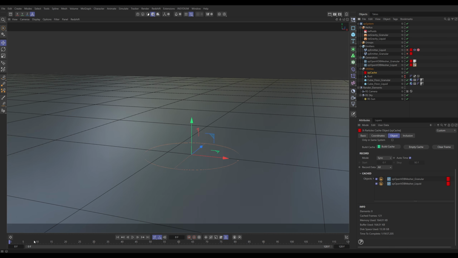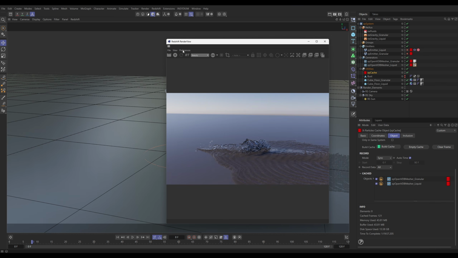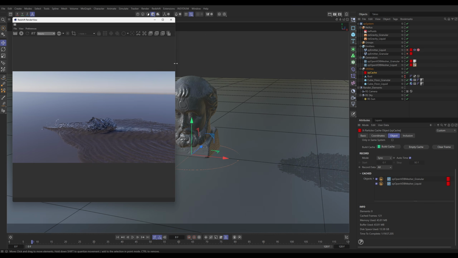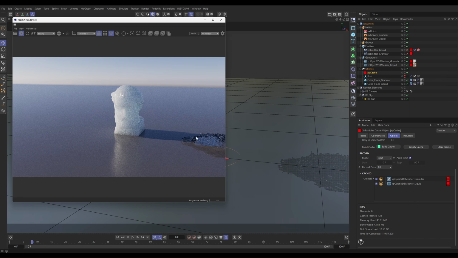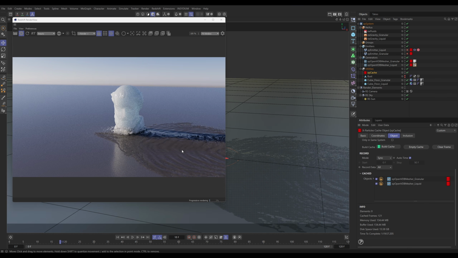So let's just go forward to, say, frame 8, and here we have our bust. So we'll just have a look at what our render's looking like. Let's go to Redshift render view, and we'll just make this a little bigger. Hit play. All right, so we've got our water just starting to creep in and encroach on our bust. Let's go forward a few more frames as that water makes its way. We've got these really nice ripples in the water. This is looking really nice.